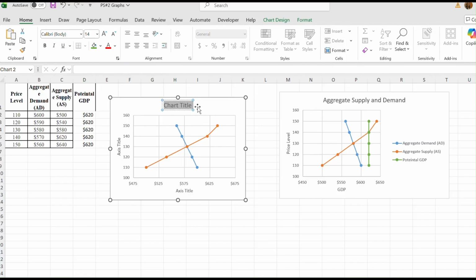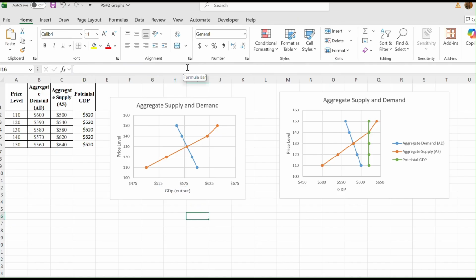So this is an aggregate supply and demand model. And then our y-axis, or our vertical axis, is our price level, or the price level in our entire economy. And then our x-axis is, in fact, our GDP, or if we want to call this output, it's our output. And that's all you need to do. If you wanted to add this in, you would add this in as a third line.